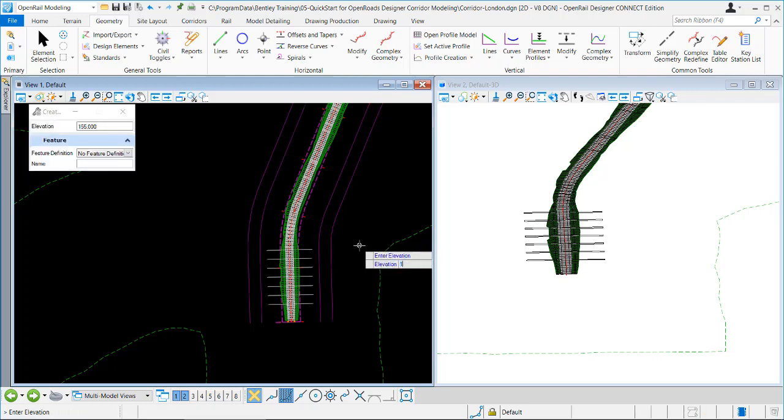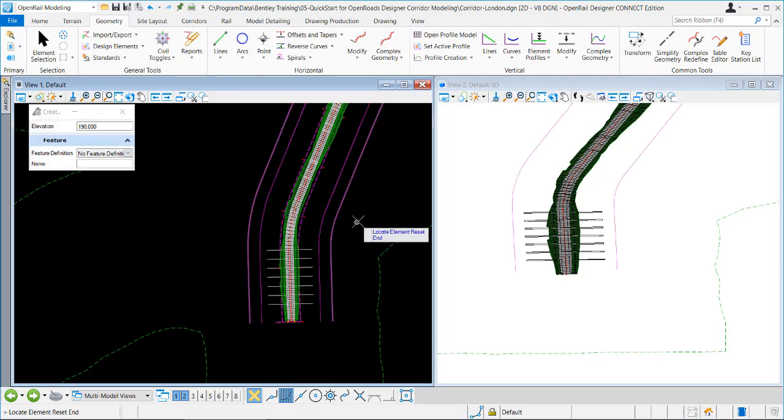So we'll pick them, reset. I'm going to type in 190, place that. Then we're going to do that one more time and choose the bottom two features, reset, and give those elevations of 155. So as soon as those show up over my 3D view, I know they're good. That's what we're going to use to define top and bottom.